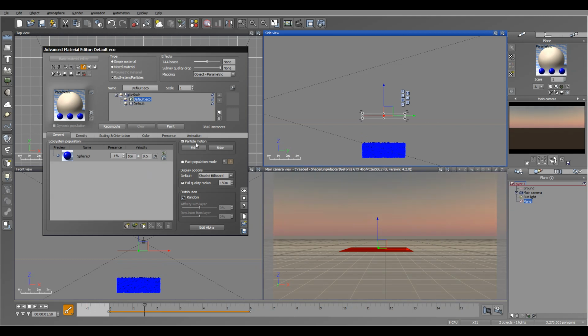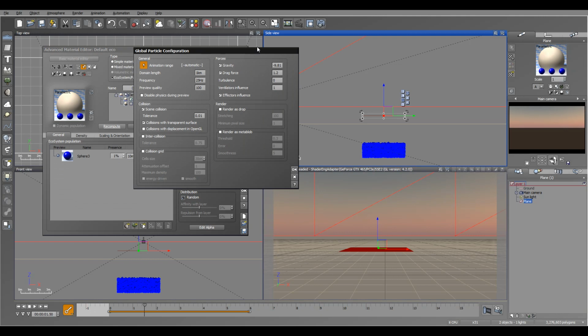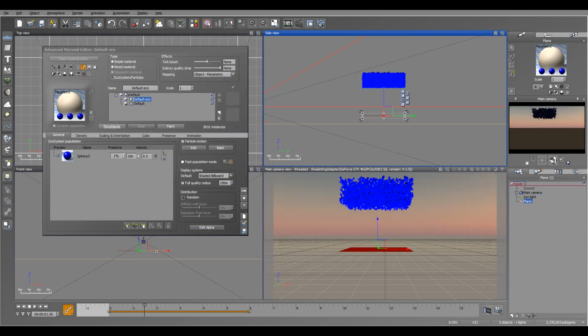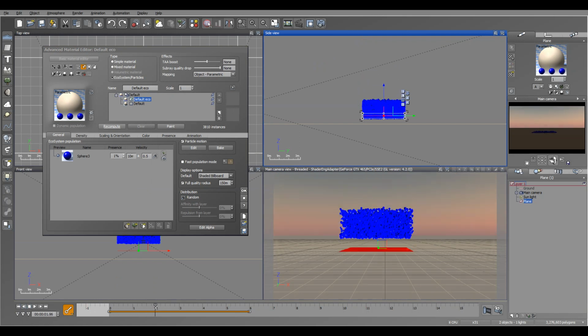Okay, and next we'll go to particle motion. It's a global effect. And a couple of things I want to do here. First, we'll drag force, keep it the same. We'll disable collision for this. And next, I want to maybe decrease the gravity a little bit. We'll see in a second when we start working with this. So let's click right here, go back. Okay, that looks better.